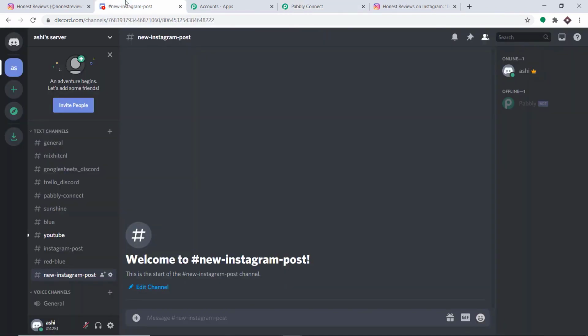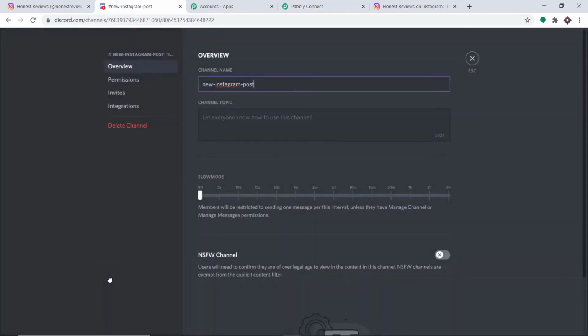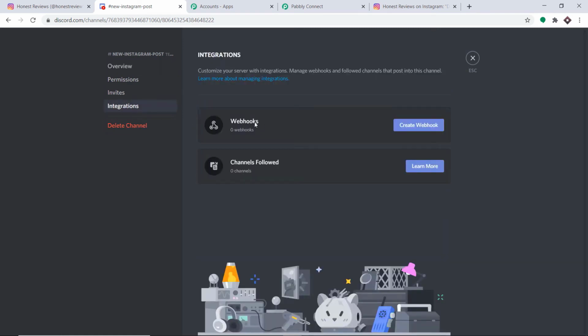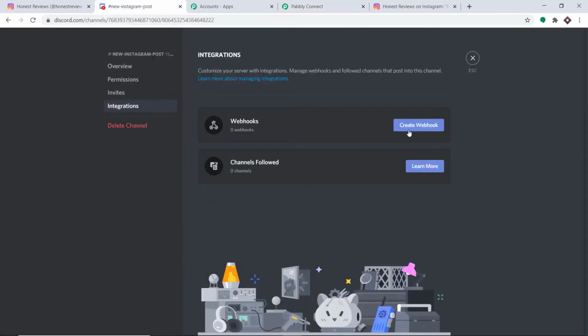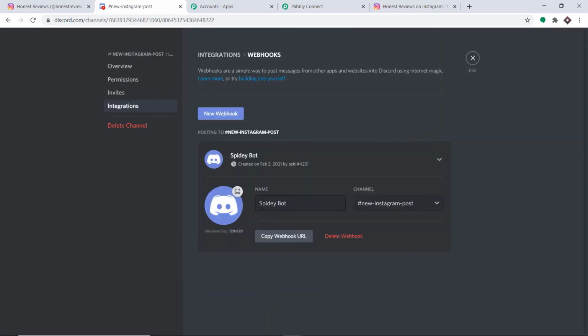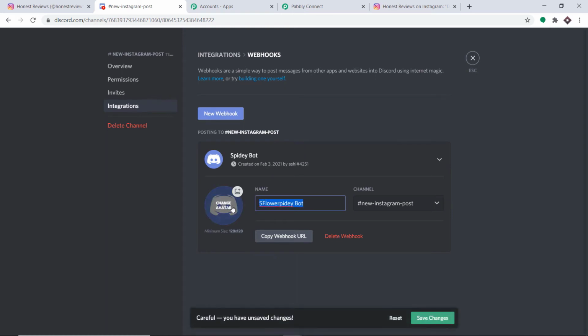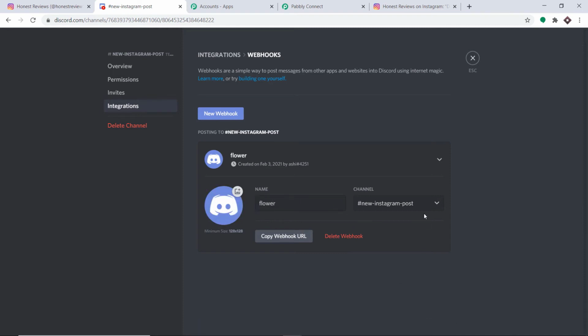So let me go back to my channel. Just click on this gear button. This is the settings page of this particular channel. I'm going to go to this part called integrations. Click this. As you can see, there are no webhooks. That is why it was reflecting 0 webhooks. So I'm going to click on create webhook. We are going to give a name to this webhook. I'm going to give the name as Flower, just a random name, that's all. Just click on Save Changes. Okay, a webhook called Flower has been created.